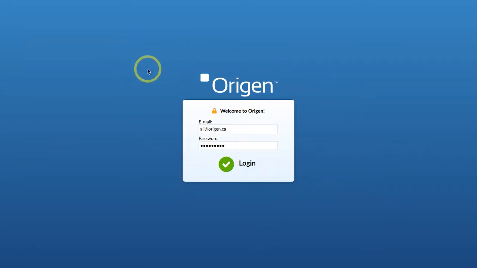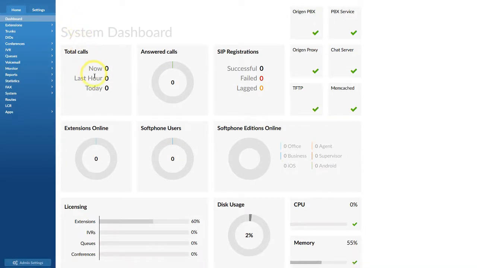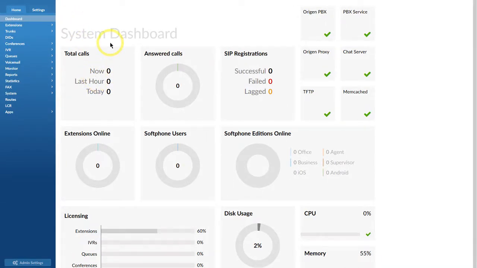In today's video, I'll be giving you a quick overview of the GUI interface that goes along with our hosted PBX solution. Now, one of the first things you're going to see, obviously, is the login screen. So let's go ahead and log in here. As soon as you log in, our system dashboard pops up.